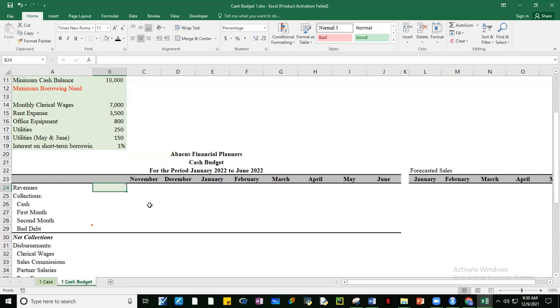The pessimistic case is 90% of the forecasted sales, and the worst case is 80% of the forecasted sales. So given those changes in your sales, therefore the cash budget will change. Kasi di ba ang collections natin will be based on your forecasted sales. So if there's an increase in forecasted sales, there will be an increase in cash net collections. Otherwise, that will also decrease if you have a reduction in your forecasted sales.